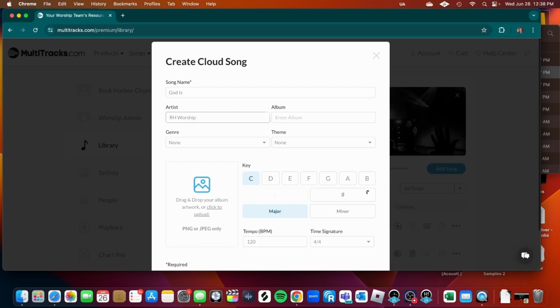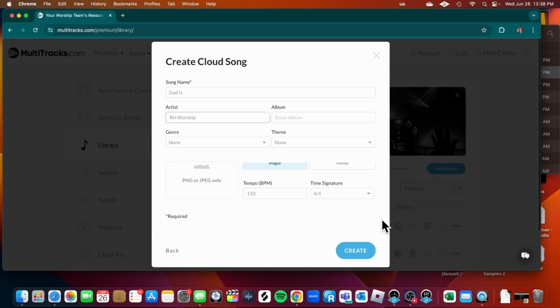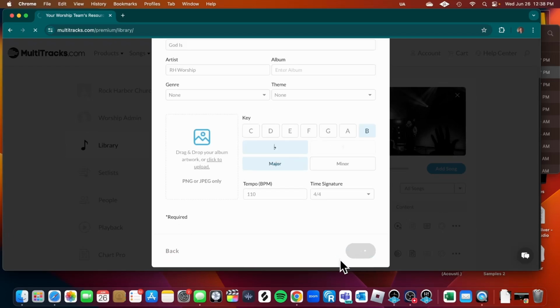Then we'll set the key, which is B flat. Then we'll set it B flat major. And then we'll go ahead and set the BPM, which is 110, 4/4. And I think that's all the info that we need for that. So now we're going to create the song.